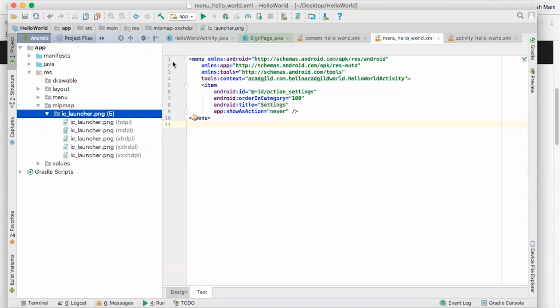Okay, okay. And one more thing in menu. Mm-hmm. Let's go to the menu folder.